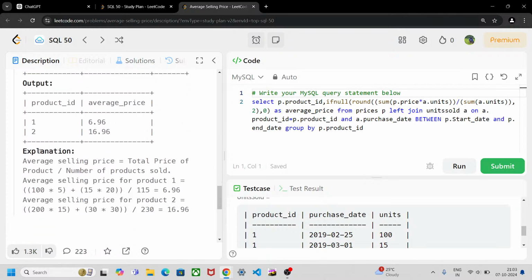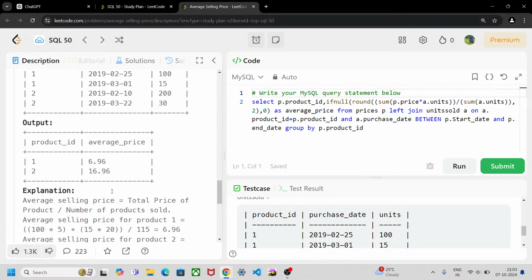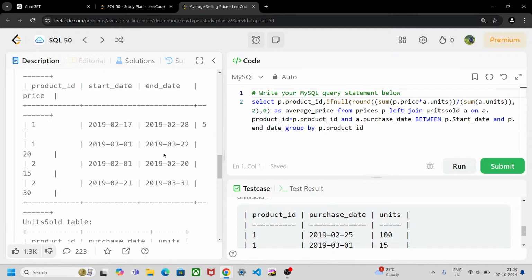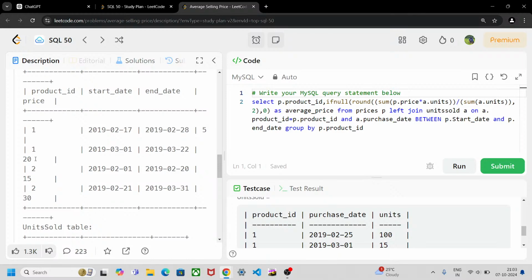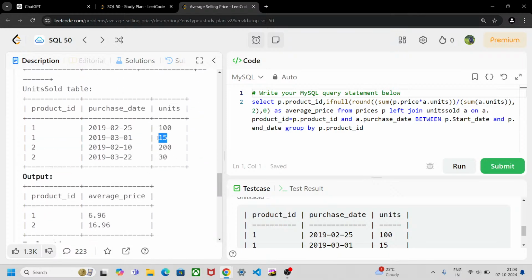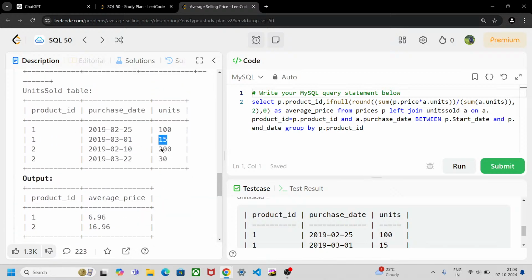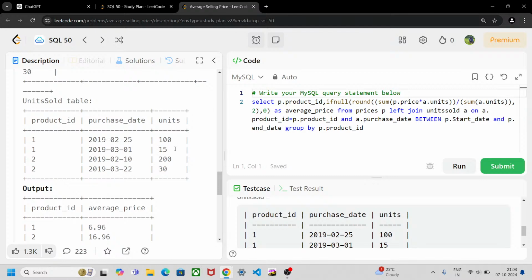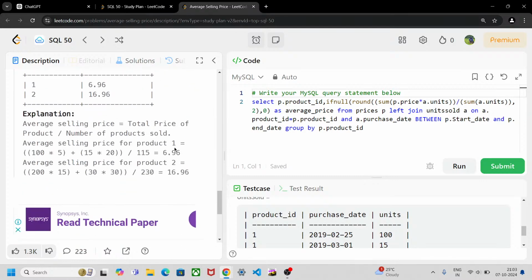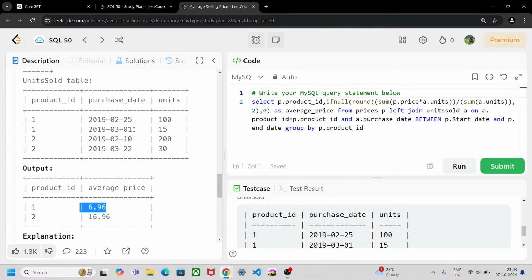Okay, so explanation: you can see we are obviously grouping by product ID in the end. The average selling price is the total price of products divided by the number of products sold. So the average selling price of product 1 is 100 into 5 and 15 into 20, basically 100 into 5 and 20 into 15, divided by 115, that is the total number of units. Okay, we get 6.96. Similarly we need to do this for everything.